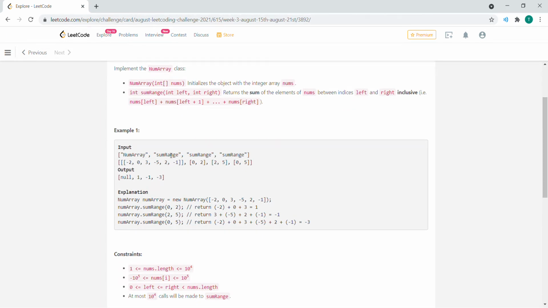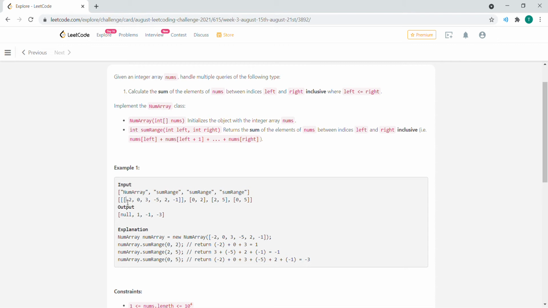Alright, so given this example, we call our NumArray class and give it the following array, nums. And we want to find the sum range between 0 and 2. 0 to 2 is the index value, so if we take that, it would be 1, because negative 1 plus 0 plus 3 will be equal to 1. Let's say we want to take the sum range between index 2 and 5. That would be 3 plus negative 5 plus 2 plus negative 1, which equals negative 1.